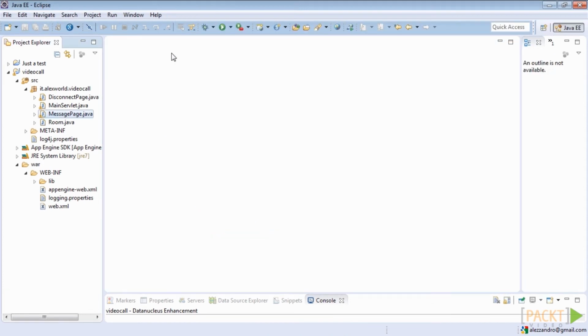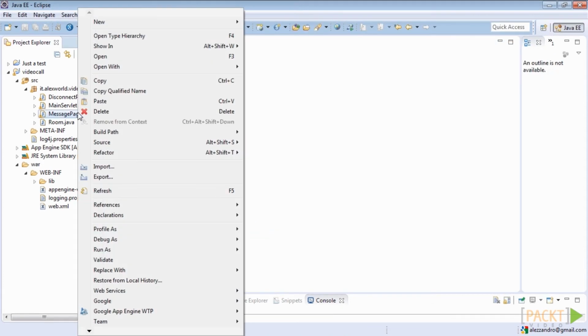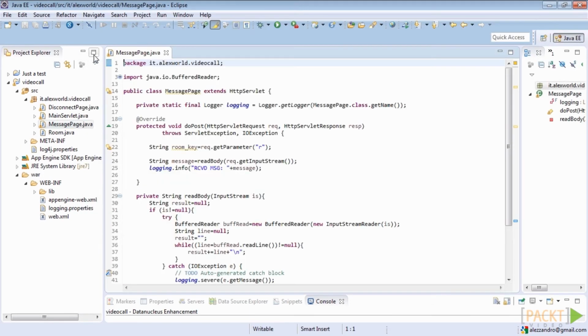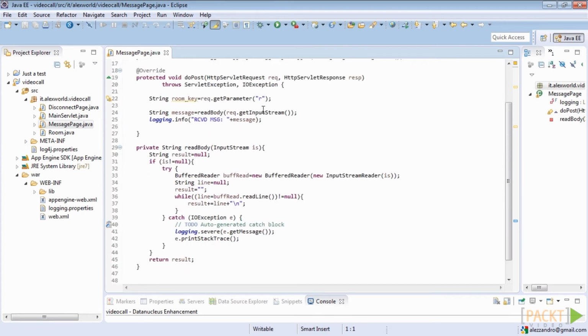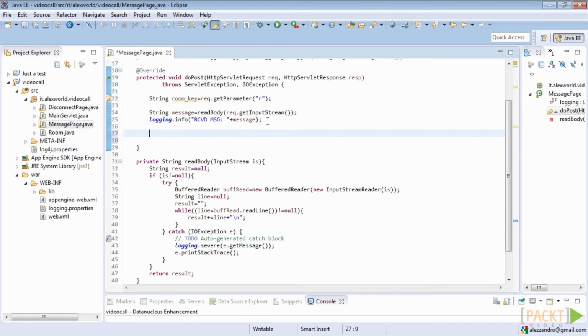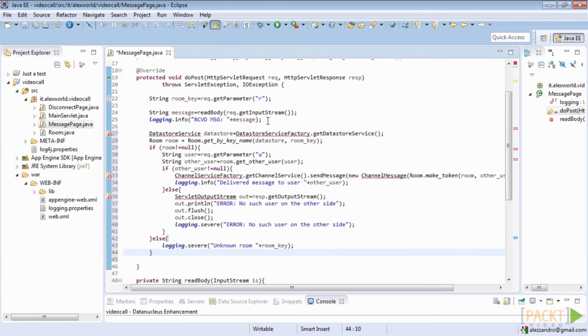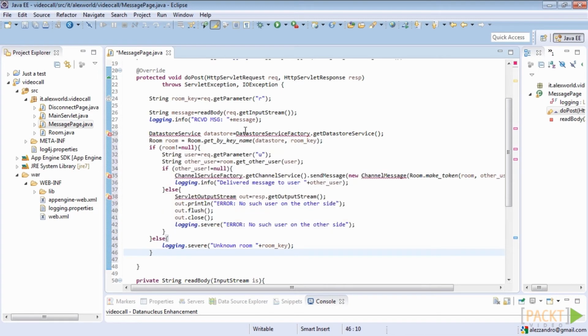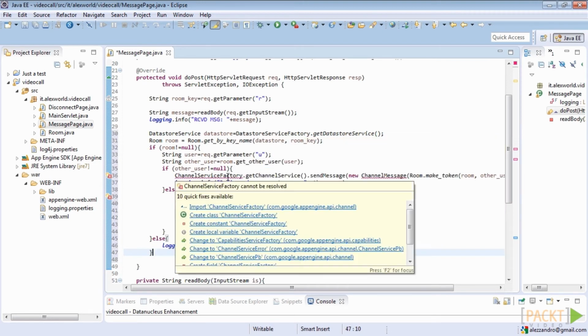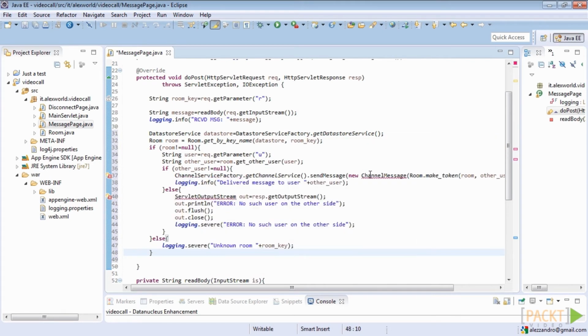We can now move on to the message page class. Open the class to continue the development. First, we have to get a reference of the data store service in order to get the room object using the name sent through the HTTP request. If the room is not null, we request the other user and we send him or her the message sent through the HTTP request. Otherwise, we print an error message and send a response back to the current user.